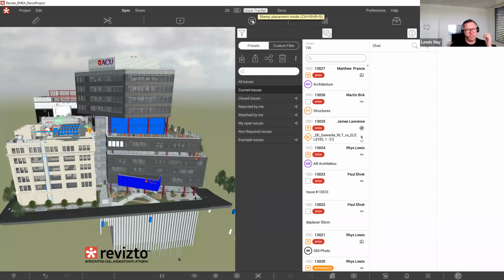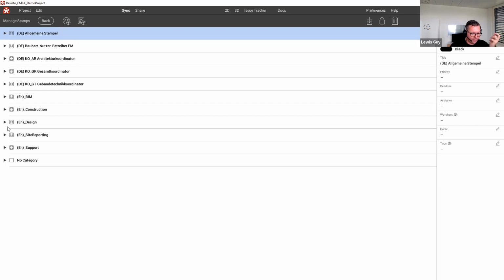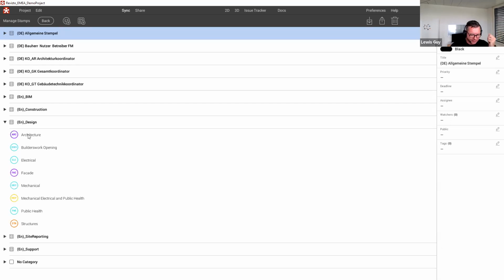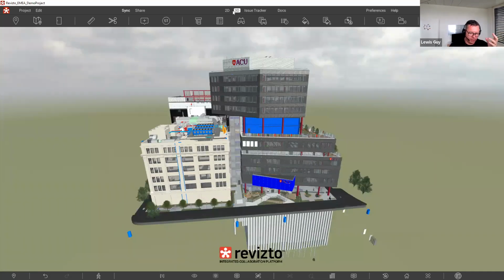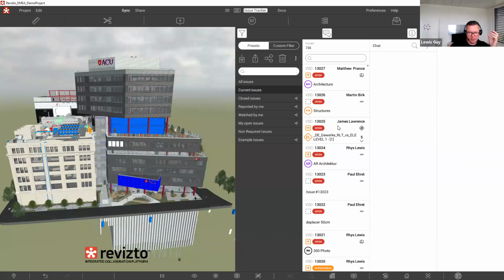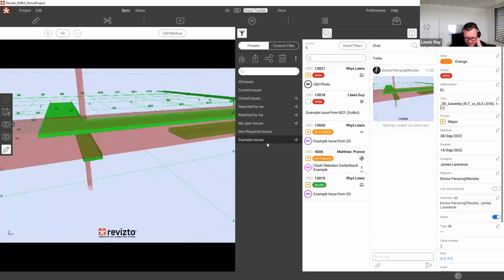We also have stamps. With stamps, this allows us to sort of template out the information. So if I'm raising a design issue with my architectural team, I can automatically assign it to my architectural lead. I can set deadlines. I can give it a basic title, which they can then add to, and things like that, which just makes it a bit easier to work with as we go. But the issue tracker is, again, fully connected in 2D and 3D.